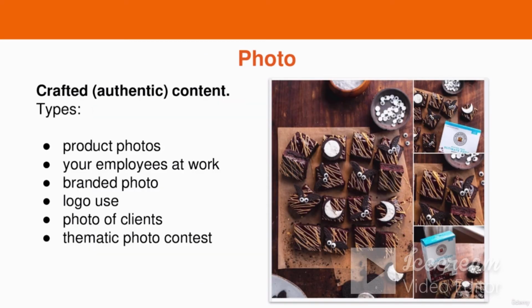Next is photo content. Photo content is the future. Fortunately, our smartphones today allow us to take amazing pictures. This is craft content. What should be in craft content? It could be a photo of your product, employees at work, employees in a store or a restaurant. It can also be brand photos. If you invite a photographer, you need to brand the photo because people will likely repost it. This is the logo and the overlay of this logo.